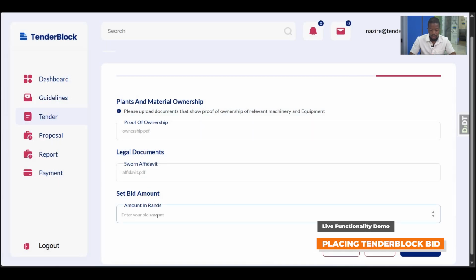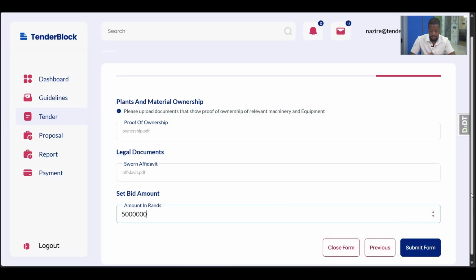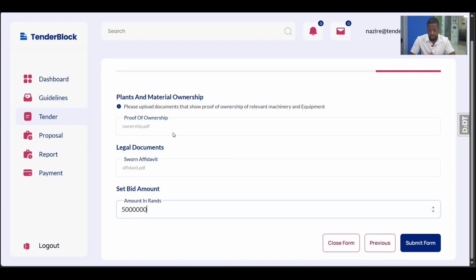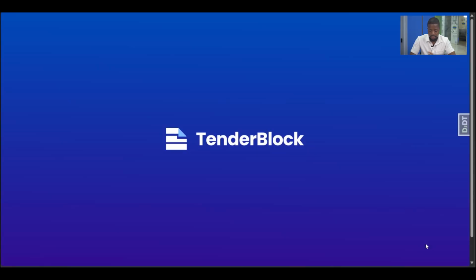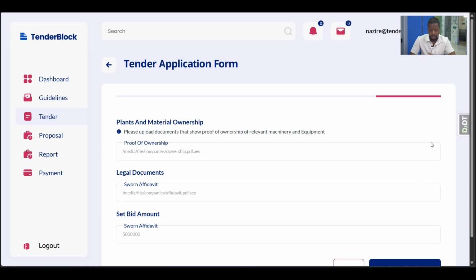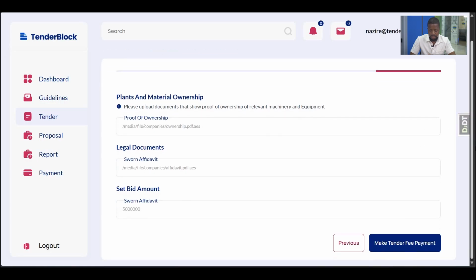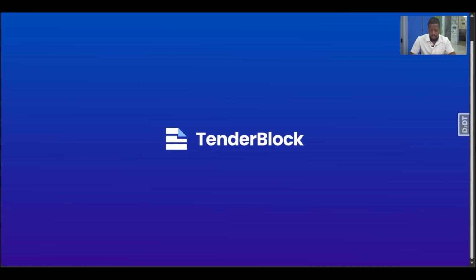And then we also have to set the bid amount. Remember, I'm applying for a tender, so I'm indicating the amount which I'm willing to do the tender for. We'll add in 5 million as an example. Then, once I'm sure about everything, I can go ahead and submit the form. Now it shows that I have submitted the form.